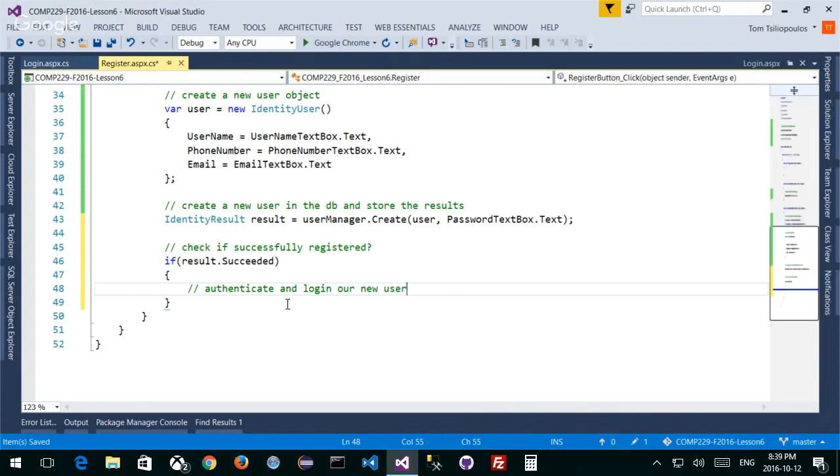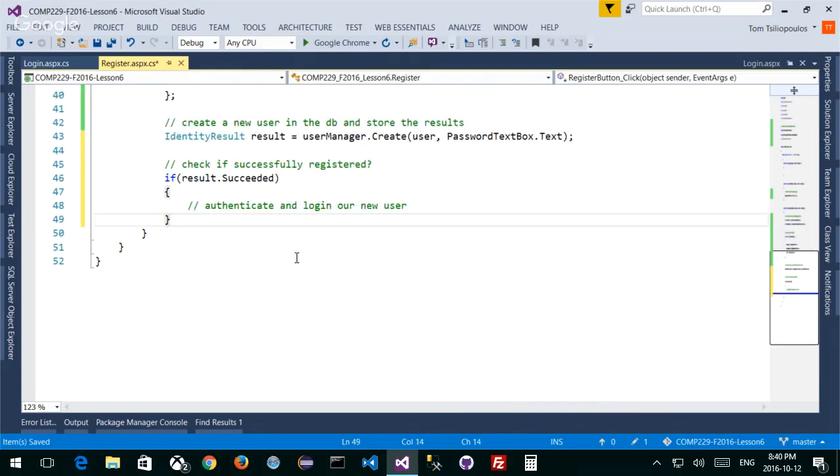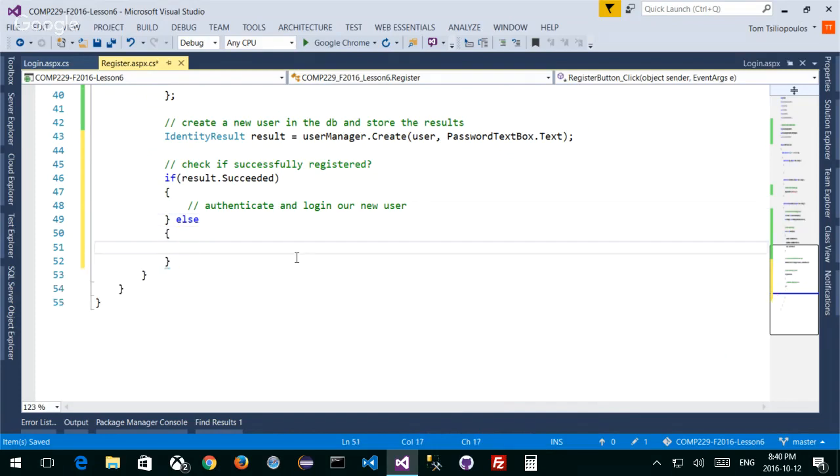What if it didn't succeed? So let me just type those out as stubs first. I'll say else. If it didn't succeed, well, display some kind of error in the alert flash, which we also have here. Those are the two options. Can I log in? Yes, good, log them in. If not, display an error.